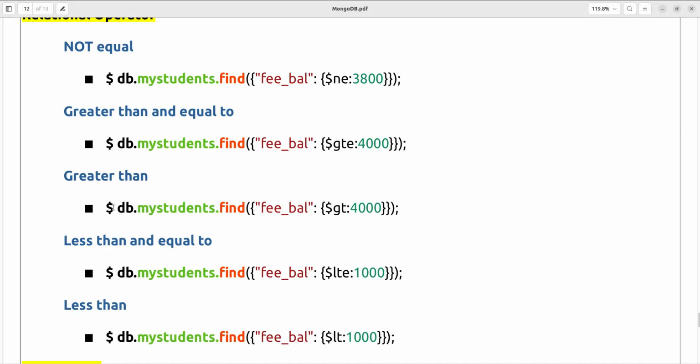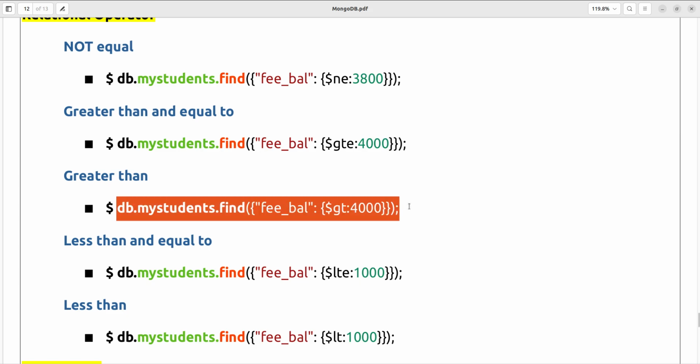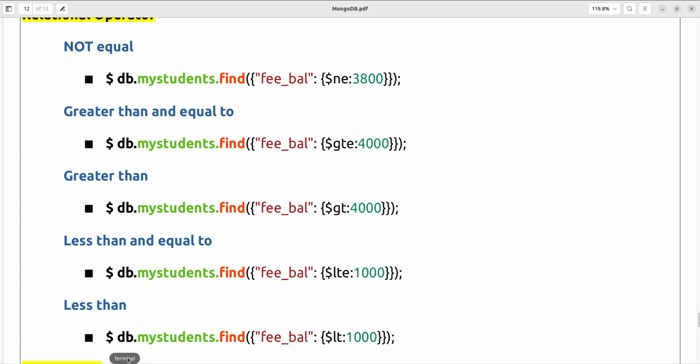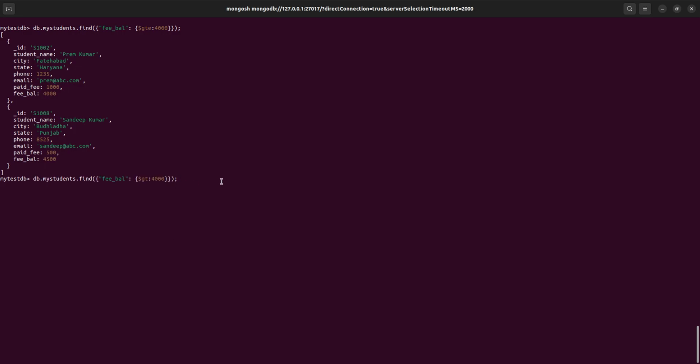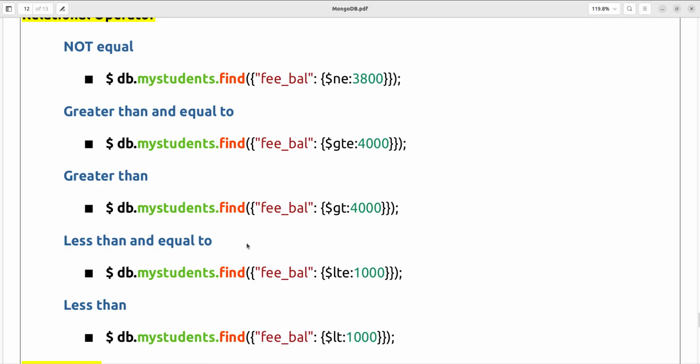Next, only greater than, not greater than or equal to, just greater than, you can do that also. If you do greater than only, you will get only one record, 4500. This is greater than only, while the earlier one was greater than or equal to, that is why it was getting both. You just observe the conditions. Currently we are not applying projections here, only conditions.